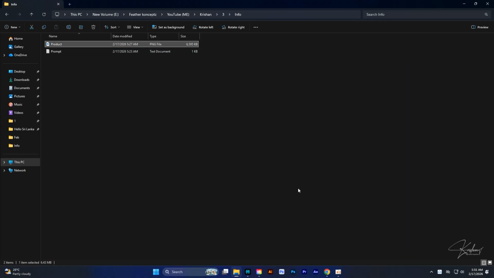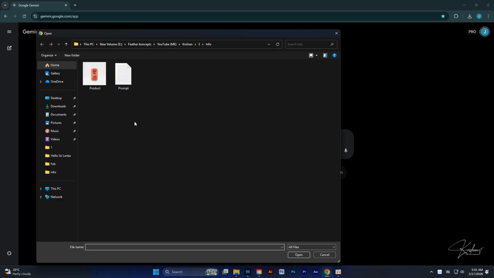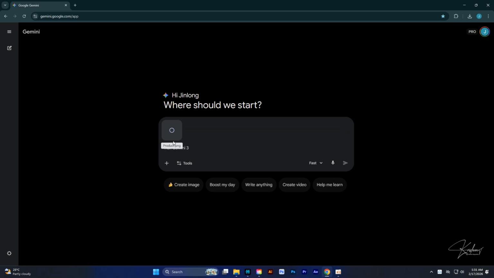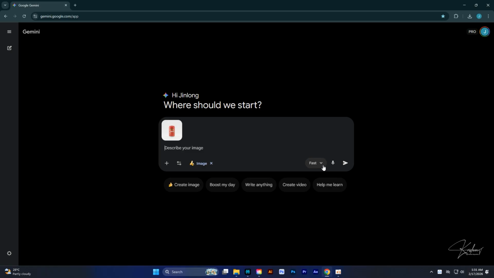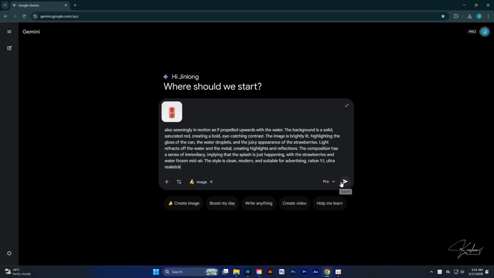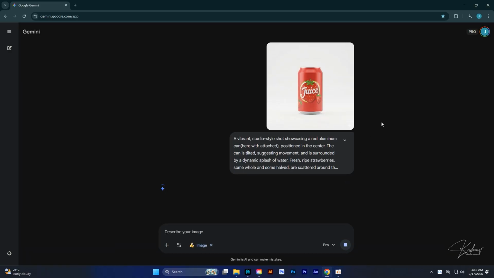Next, I go to Google Gemini. I upload the raw product image directly into Gemini. Now I copy my prompt, switch to Create Image, and make sure the Pro option is selected for better quality. I paste the prompt and submit it. Now we wait a few seconds while the AI generates the image.